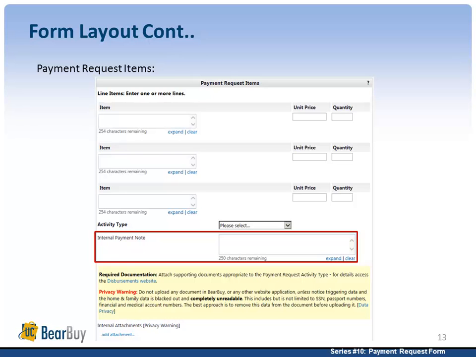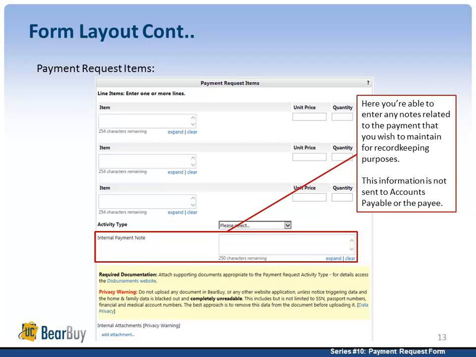Next is the internal payment notes section. This section is not required to be completed, but if you want to add additional notes, you could do so here. You're able to enter any notes related to the payment that you wish to maintain for record-keeping purposes. Information in this section is not sent to accounts payable or the payee. This is just for your record-keeping purposes only.